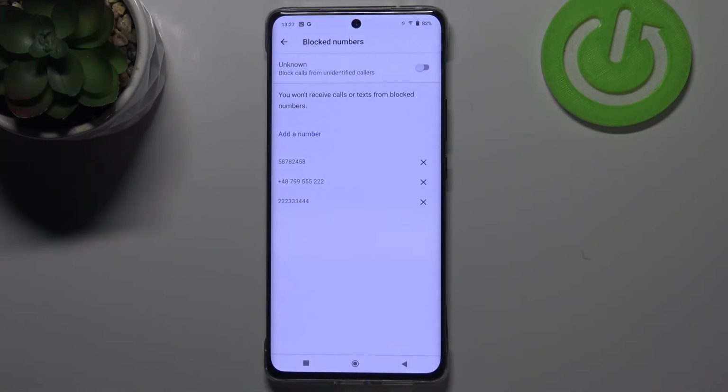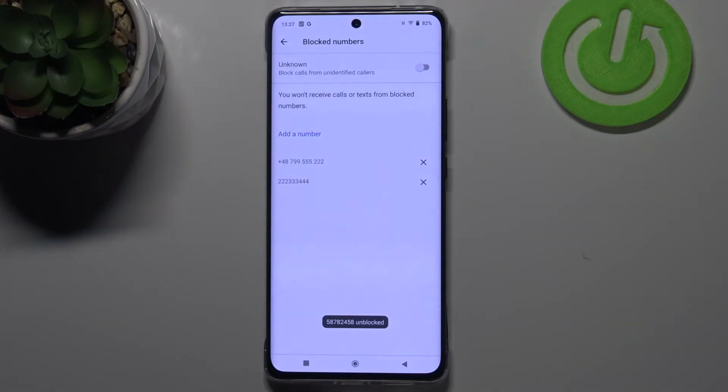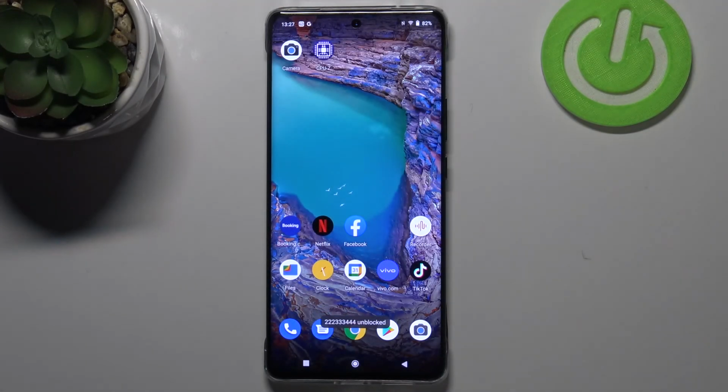So if you'd like to unblock the number, just tap on this X button right next to it and tap on unblock, and as you can see it immediately disappears. So actually this is it. This is how to block a number in your VIVO X60 Pro.